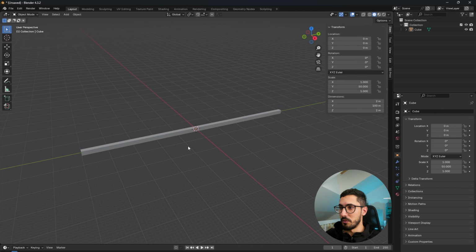And if we zoom out a bit, we can see it. Now, there is a way to change these units if you want to work in inches or whatever. I haven't tested that, but it's somewhere here in the settings, in the scene settings, I think. But anyways, I usually work with millimeters, so I don't bother.